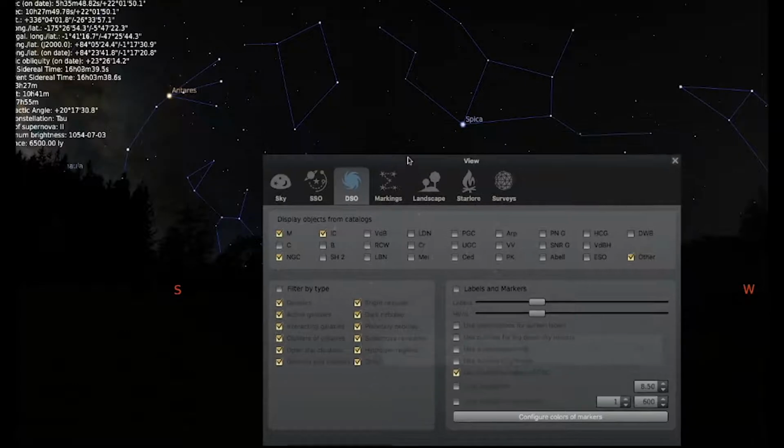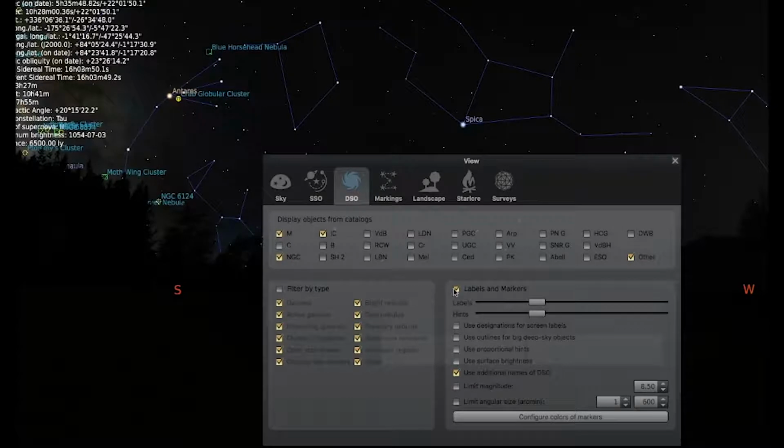So if you go into this view page, which is under the sky and viewing options window, and you choose deep sky objects, you can turn labels and markers off and on. And these sliders, if you slide them to the right, there's more. If you slide them to the left, there's less. Hints is just like a picture that there's an object there, and labels actually puts the name on it.